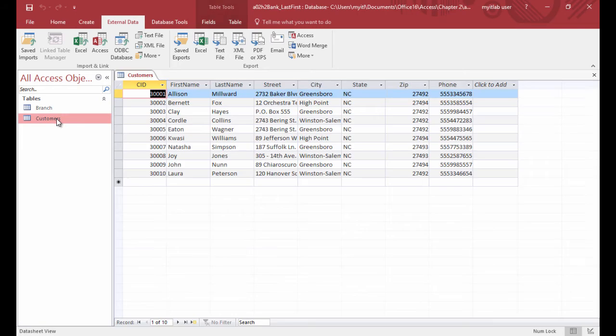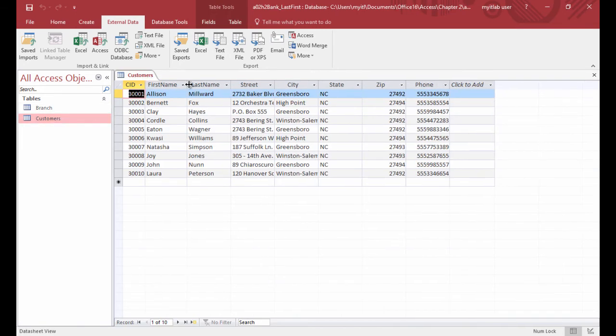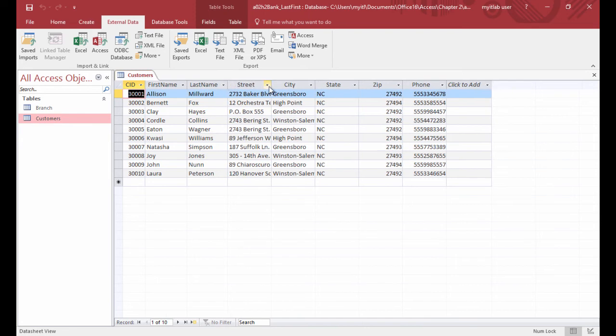View the imported table in Datasheet view. Double-clicking the border between each of the columns ensures that the columns are adjusted to best fit.